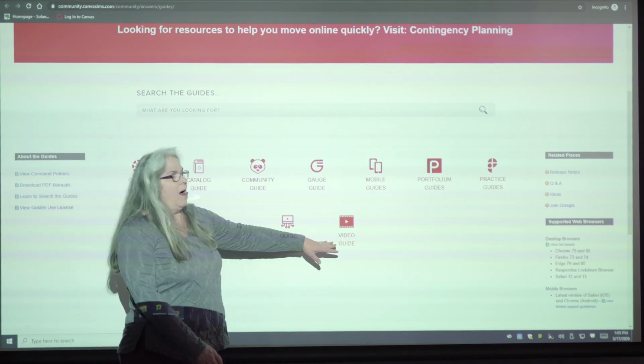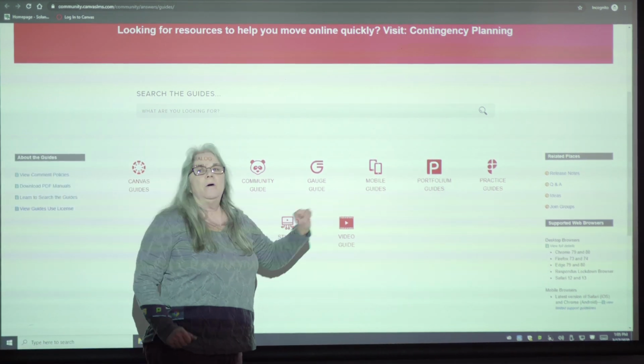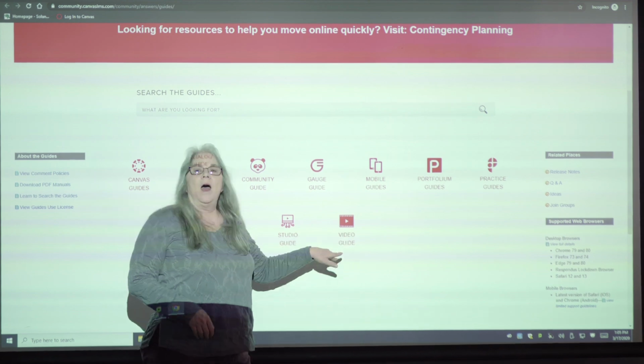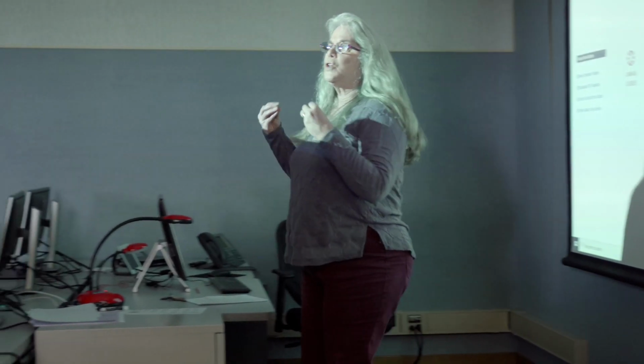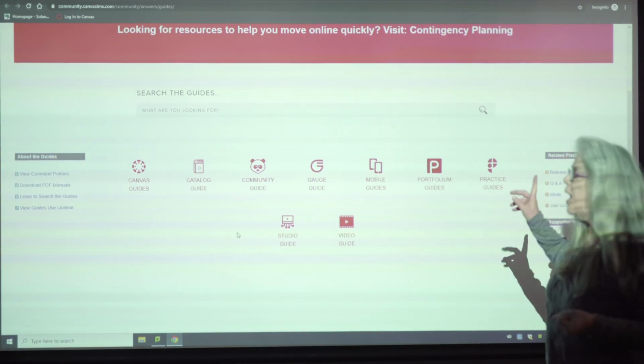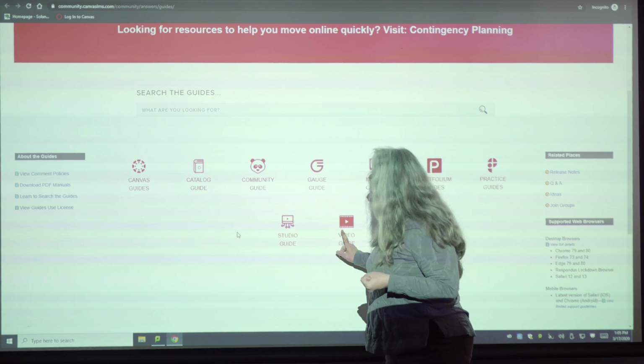Canvas has a video guide and a mobile guide. The video guide will show you videos of certain topics and how to achieve or do those things in Canvas. There's not a video for every topic though.